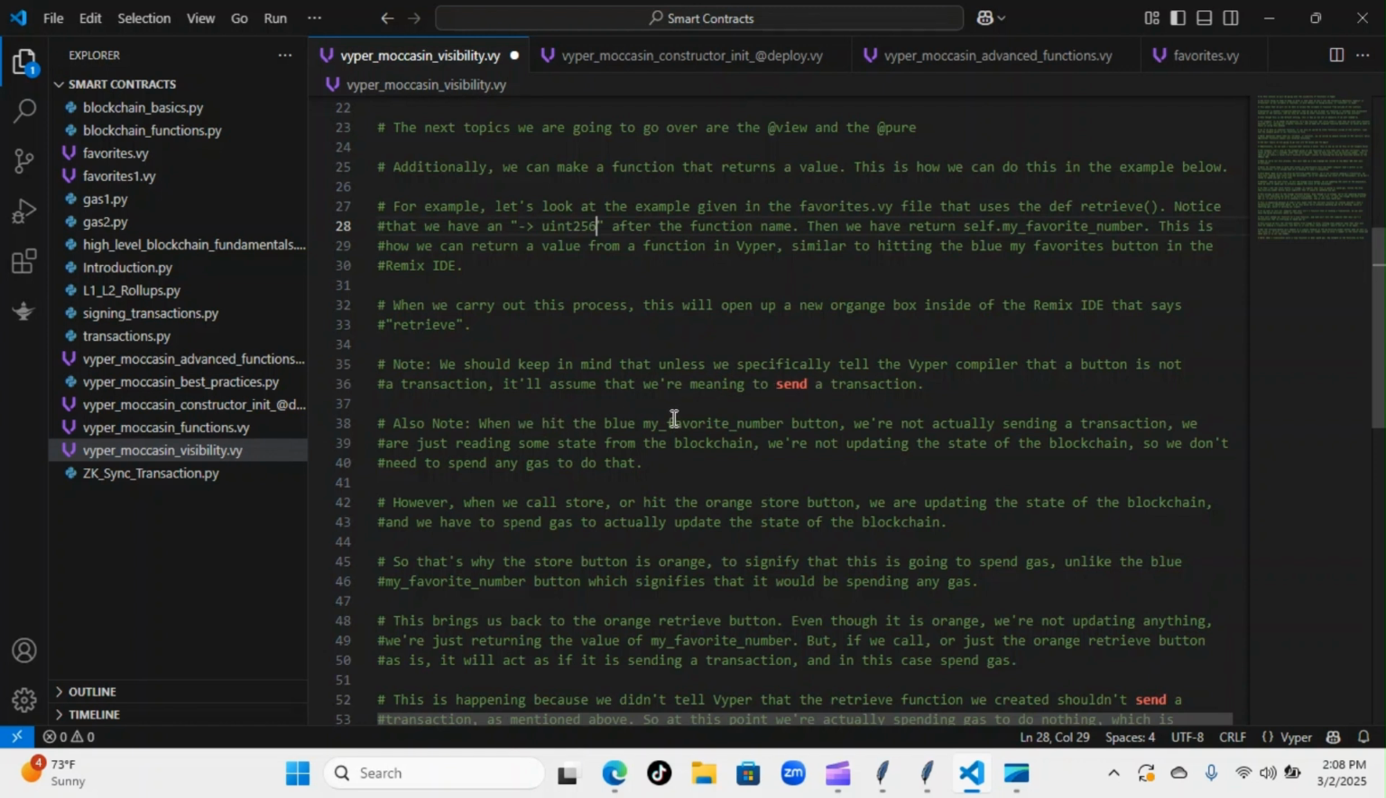Also note when we hit the blue my favorite number button, we're not actually sending a transaction. We are just reading some state from the blockchain. We're not updating the state of the blockchain, so we don't need to spend any gas to do that. However, when we call store or hit the orange store button, we are updating the state of the blockchain, and we have to spend gas to actually update the state of the blockchain. So that's why the store button is orange, to signify that this is going to spend gas because it is a transaction. Unlike the blue my favorite number button, which signifies that it wouldn't be spending any gas at all because it's just a view option. So the orange buttons are for transactions, and the blue buttons are just for viewing purposes.